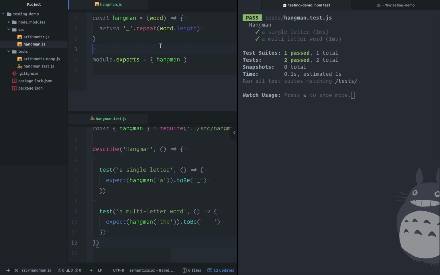Right. So in the beginning, we didn't even need this argument because we were just returning a dummy underscore. Now that Jason added 2 tests, we need to be able to differentiate whether we are working on a single letter or a multiple letter word. That means we now need an argument here, and he's going to use that argument to repeat the underscore a certain number of times.